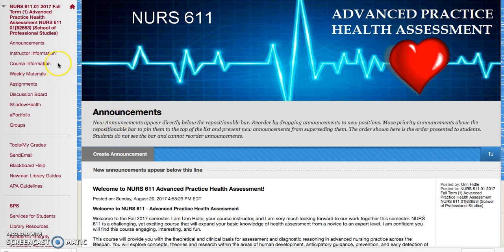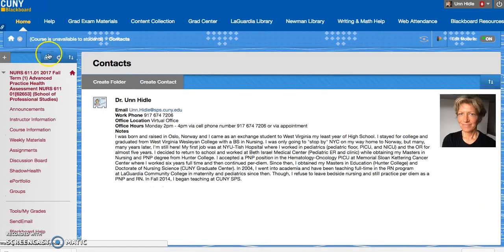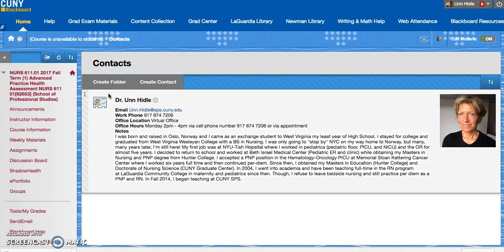If you go to the tab on the left-hand side, the next tab is going to be instructor information. Here you can find a little bit about myself, my story, but more importantly, you will find my email address. I am very, very quick in responding to emails. I check them several times a day, so that is probably the quickest way to get a hold of me.